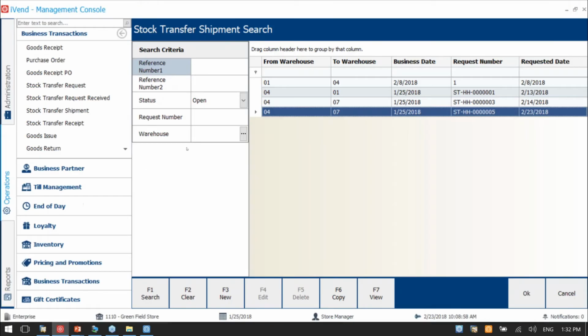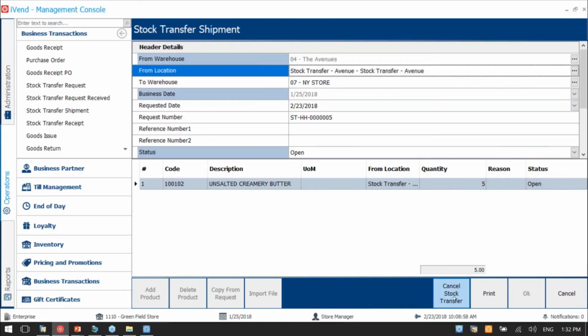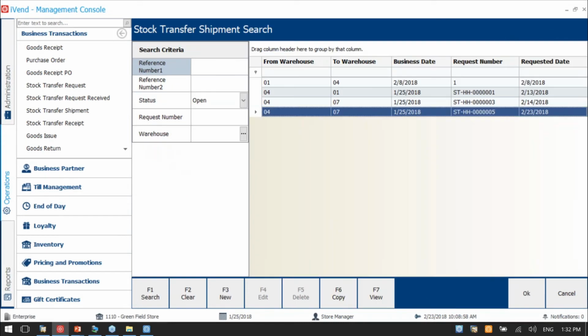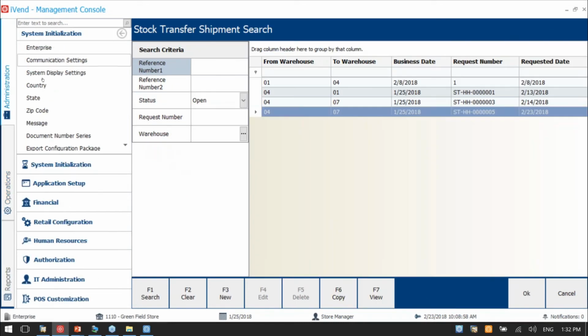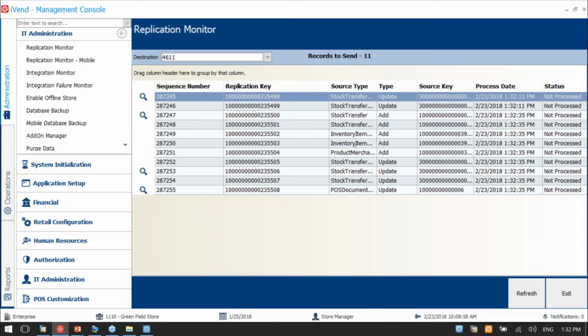So this is the transfer shipment. You can see that you have a button to cancel the stock transfer here. The shipment is raised from here, so you are able to cancel from here. Okay. And then the last step is to check the replication monitor to make sure it comes to the store. It's pending for a while. We're waiting for the document to be replicated to the store.